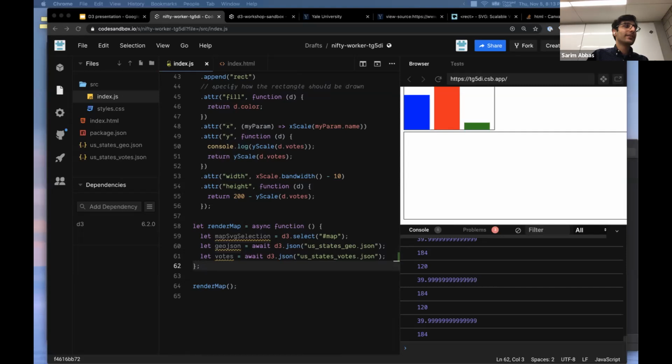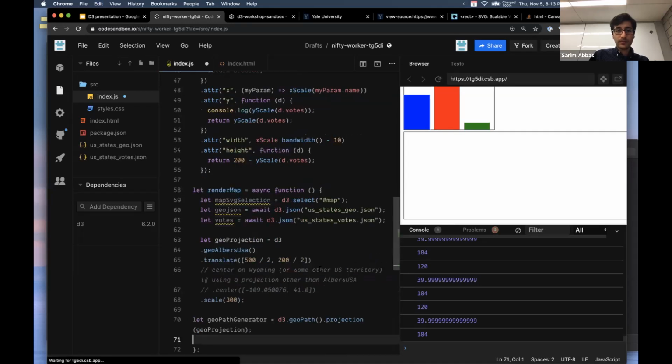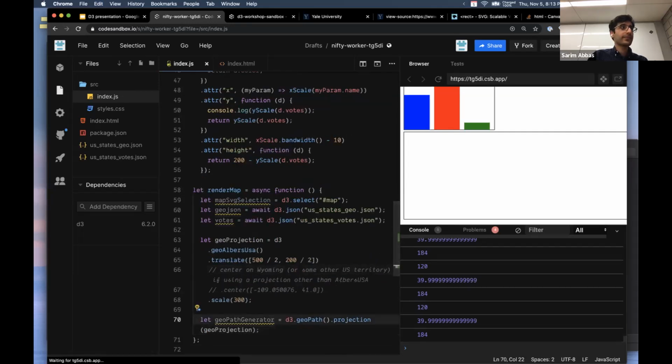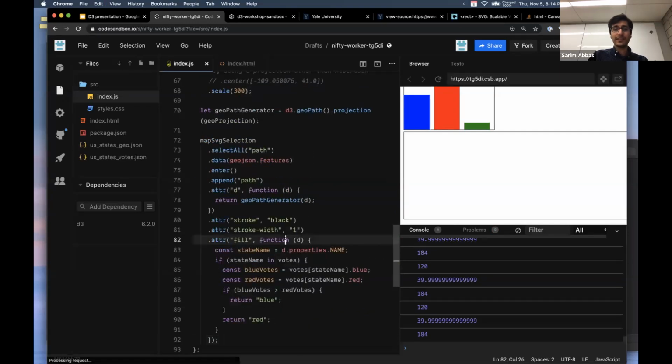So then we just need our geoprojection and our geopath generator here. And let me actually copy the whole thing over so you can just see the final result. And then in the last few minutes, I'll just comment on what each piece is doing.